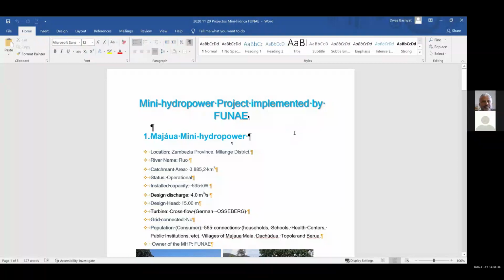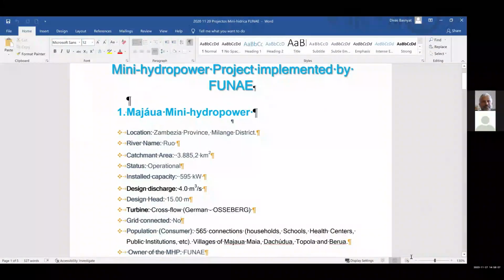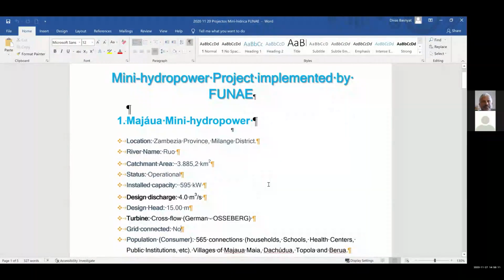Can you see my screen now with the Funai mini hydro project? Yes, we can see it. So I had given one assignment to you about mini hydro projects in Mozambique, and I received this from our colleague from Funai.